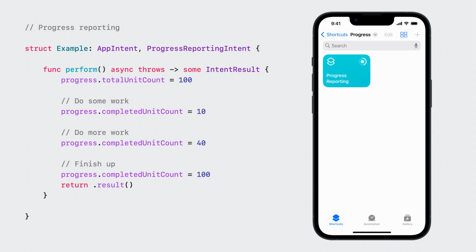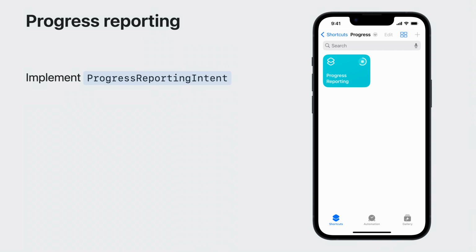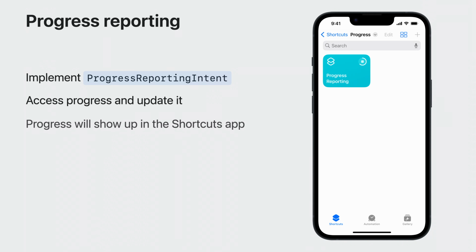Inside the perform method, you can access the provided progress object. Update the progress by setting the total unit count and incrementing the completed unit count as your intent execution advances. The Shortcuts app will now automatically display the progress of your app intent execution. Implementing progress reporting is particularly important for long-running intents. It is really valuable for people to have that feedback, so they know the performance of the intent is moving forward and when it might complete.